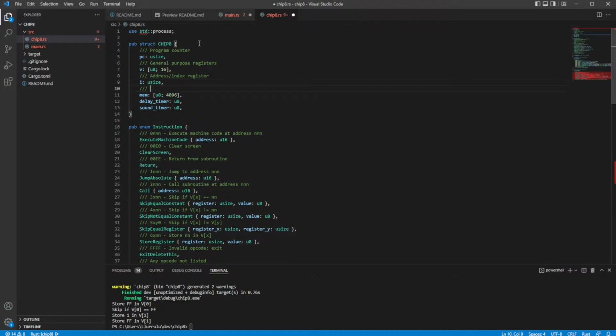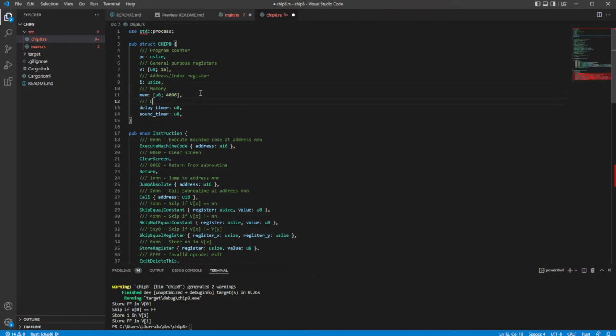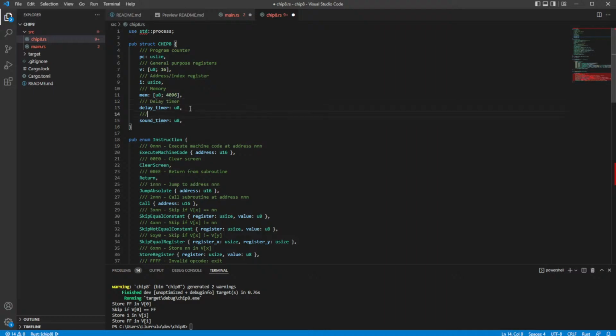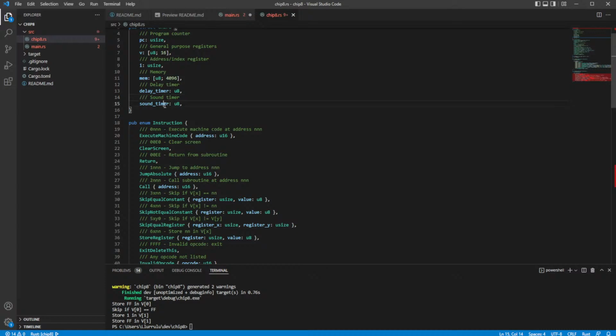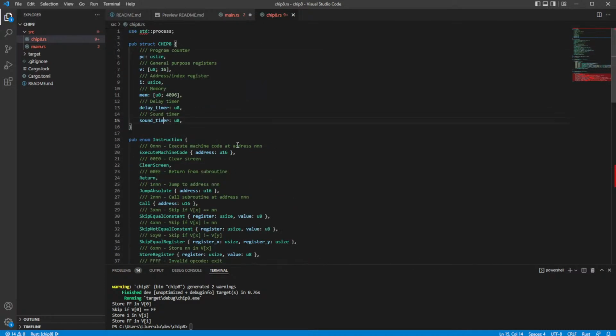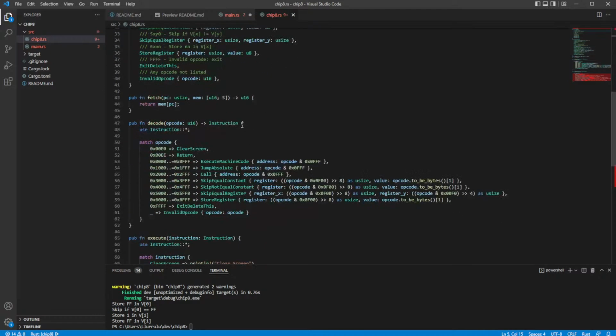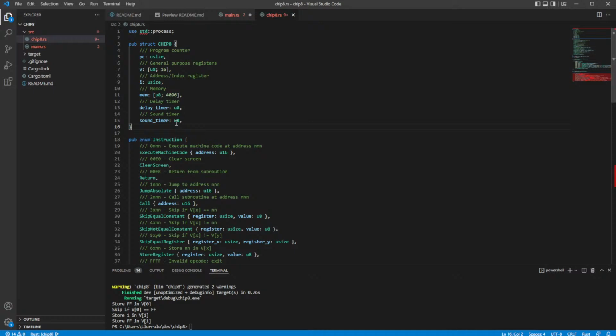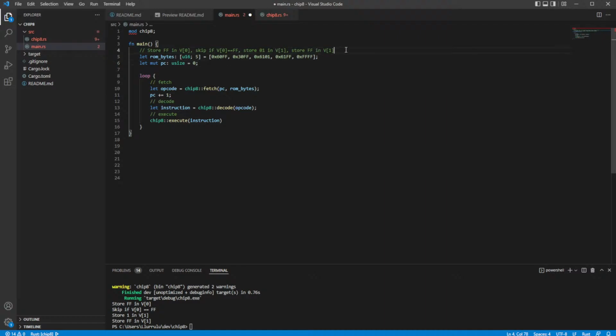The documentation on here. I mean, these are pretty straightforward. Delay timer and sound timer. But hey. All right, so now, instead of... we need a way to load the ROM.